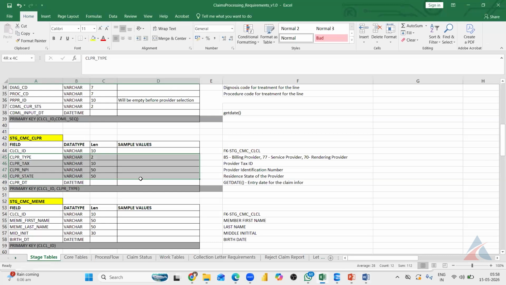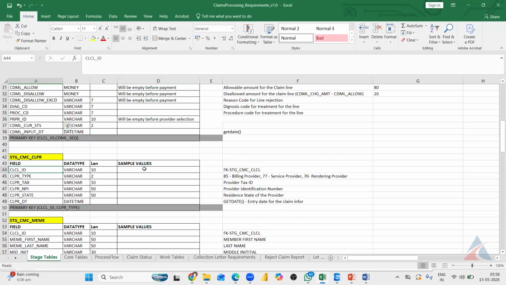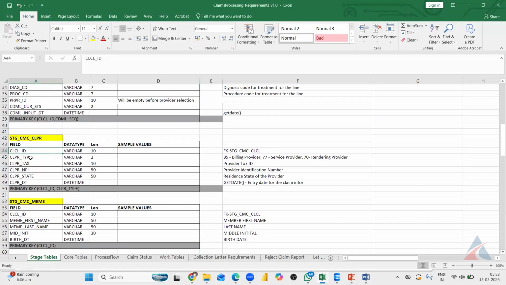Again, this should be against the same claim ID for which we have loaded the data into the other 2 tables. So the same claim ID we will insert into this CLCL ID as well. And on a single claim there can be multiple providers. That's the reason we are having the CLPR type here. But a claim ID and CLPR type combination should be only once. That is what this composite key means.